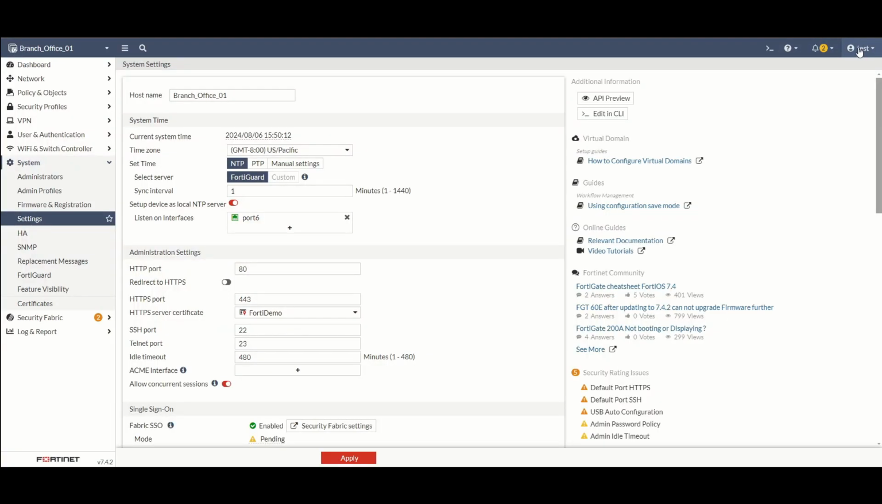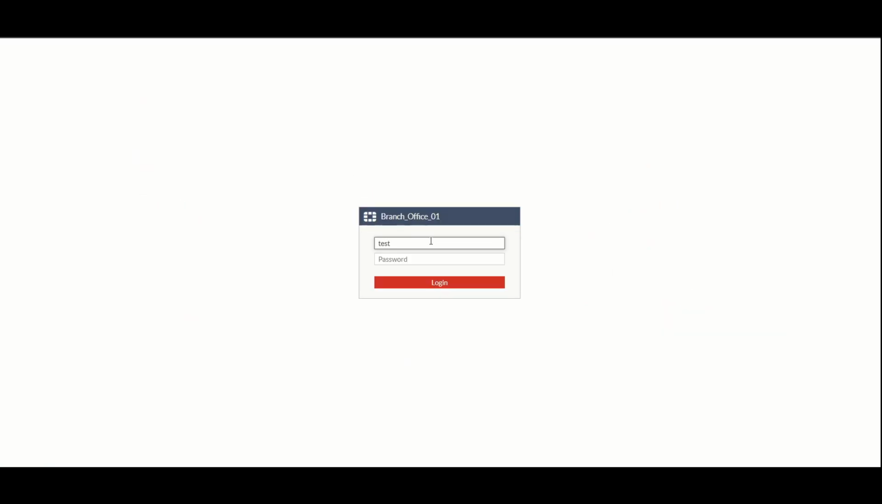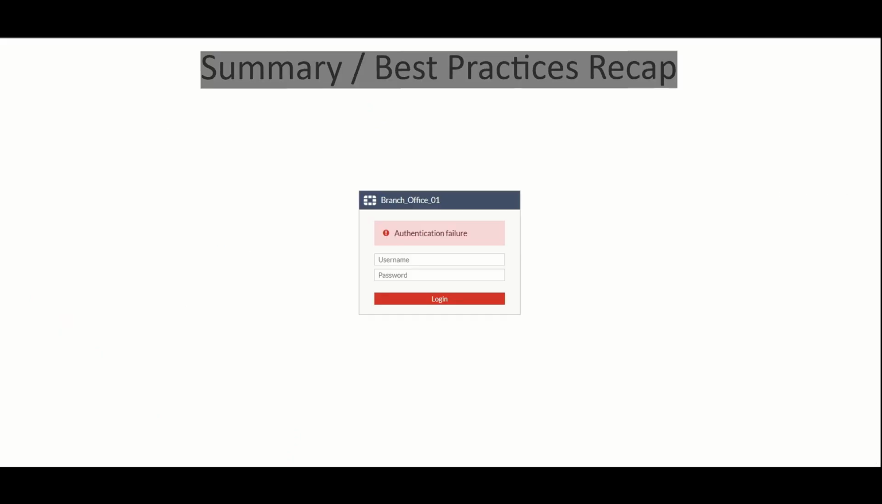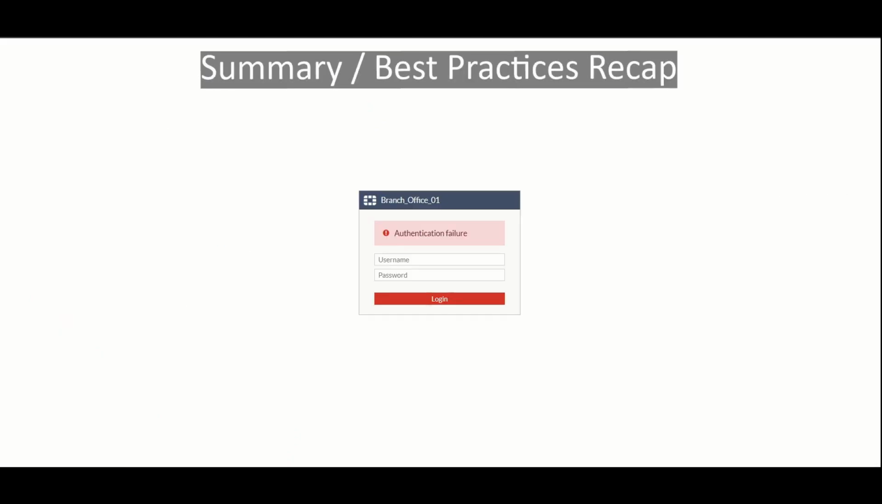Let's do another quick demonstration. Unfortunately, I can't really test SSL VPN user login with the way that my lab is set up. We're going to log into our new administrator account that we've set up with MFA. And we can see that it's prompting for an MFA token. So I'm going to copy and paste that over from my email. And we're in. So let's talk about some best practices.